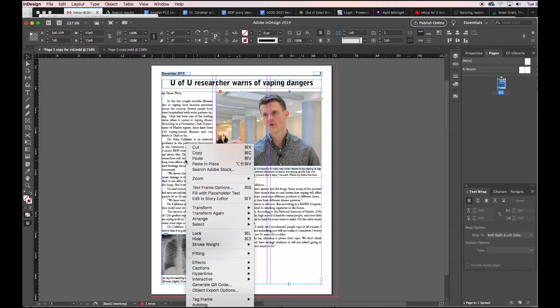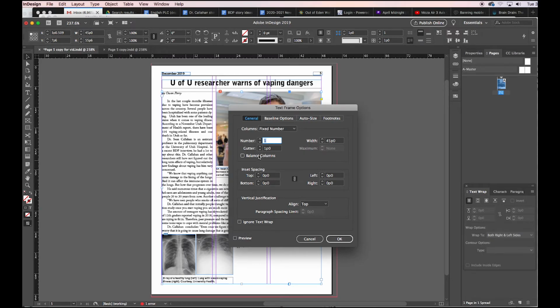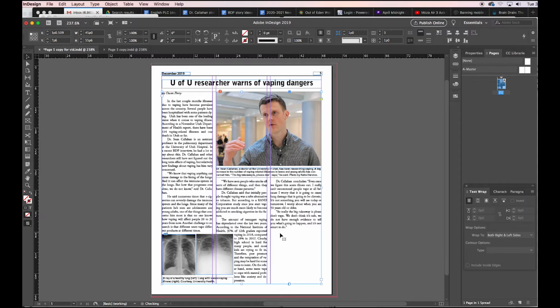If I hold my control key down, I will get a little pop-up that says text frame options. I'm going to do that, and this is the number of columns. I want to have 3 columns, so if I click OK, now we're getting closer. But you can see here that there's a lot of white space here that I'm not liking currently. So one of the tricks you can do to square off your layouts is, you want to avoid these big blobs of white like that.